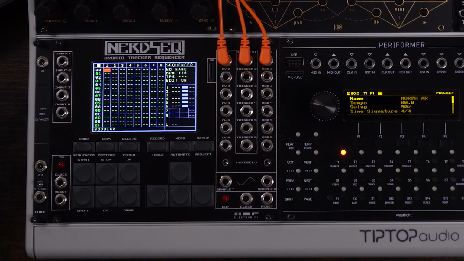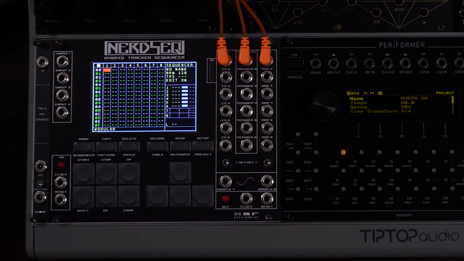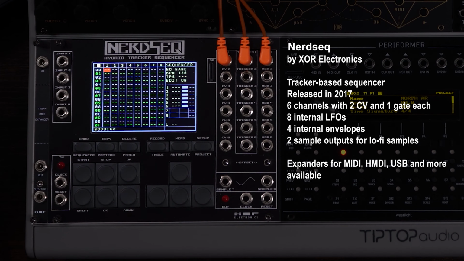Today we have a look at XOR's Nerdseq, which has been a mainstay in Eurorack racks since 2017, with its take on tracker-based music programming. The main selling point of the module is its insane level of fine control over everything from the millisecond gap between gate triggers to full song structures. It is also known to be fairly complex.